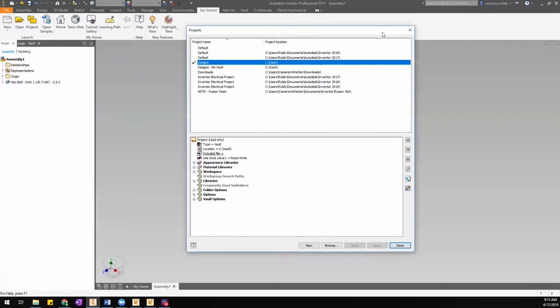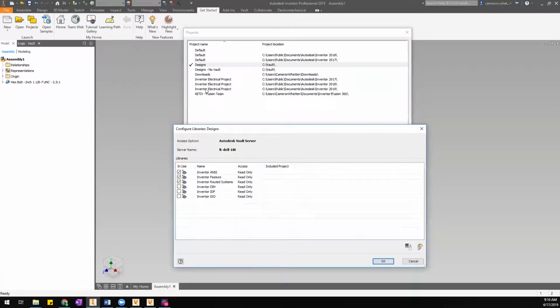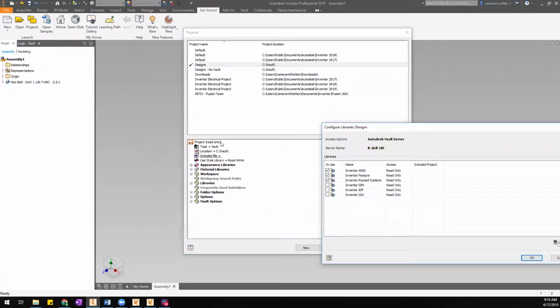Okay. So for a vault setup, setting up the project file is going to be pretty much the same as setting it up for Inventor content. You're going to go to configure content center libraries. Of course, you're going to make sure you're editing your actual vault project, right? Type equals vault.